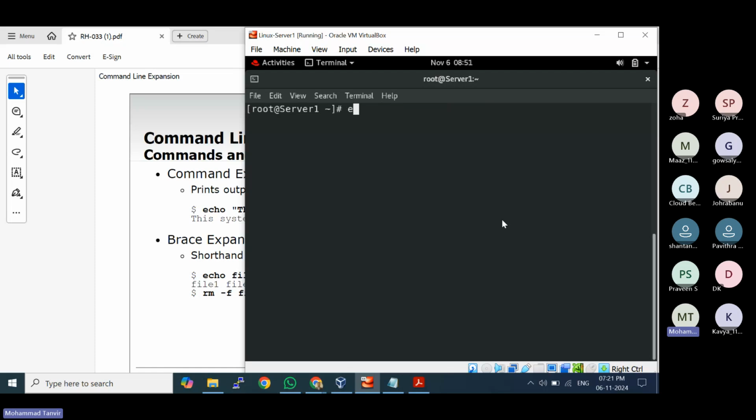For example, echo welcome to India. You see, it will print the same. So when we write a script, we want to print any line when the script runs, or any message, then we use this echo.